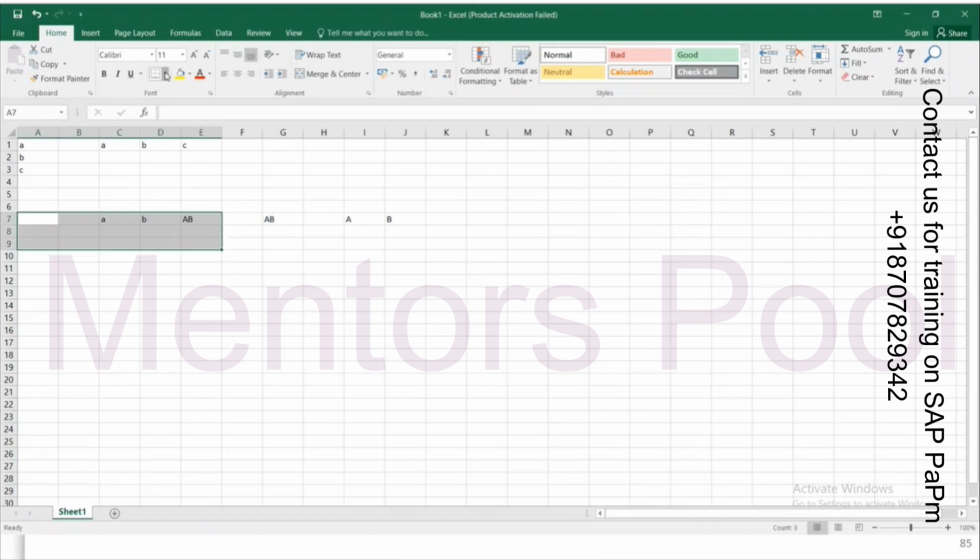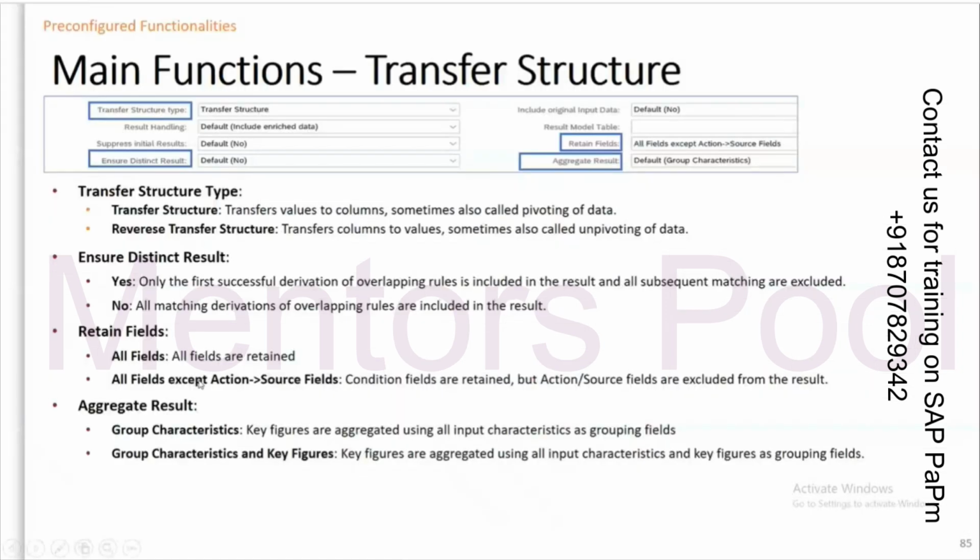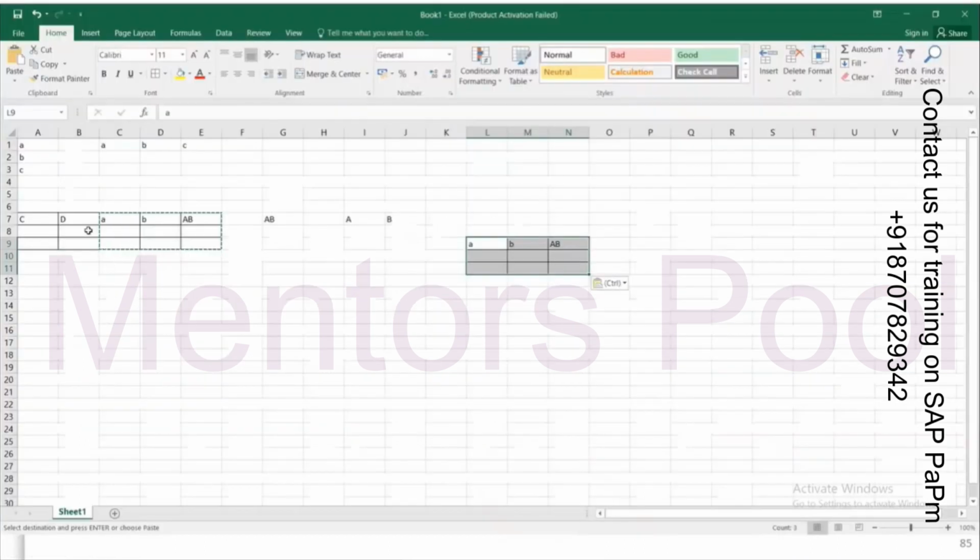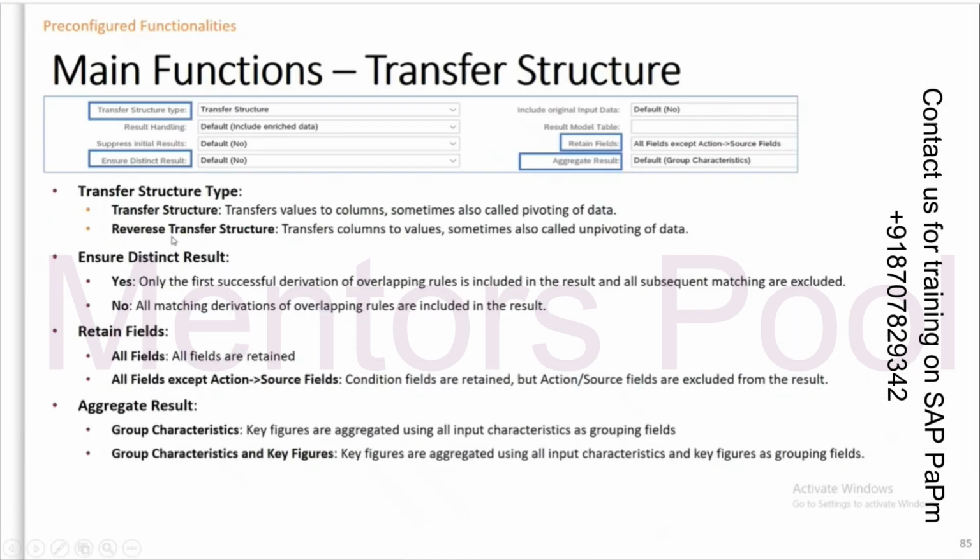Let's see, the table has a few more fields. If in the output you want all the fields, now you are performing only this, so the output will come like this. Condition fields are retained, but action or source fields are excluded from the results. Then, if you want all the fields, choose all fields. Whatever concatenation we are doing, that field combination will be taken.